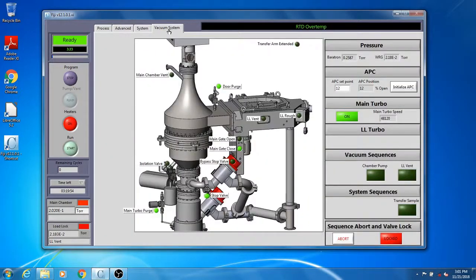Go to the Vacuum System tab. Now the main chamber and the load lock chamber are at similar pressures, so we will transfer the sample from the main chamber to the load lock chamber. Press Transfer Sample and wait for the dialog, "Please load and unload the sample." Unload the sample using the load lock.